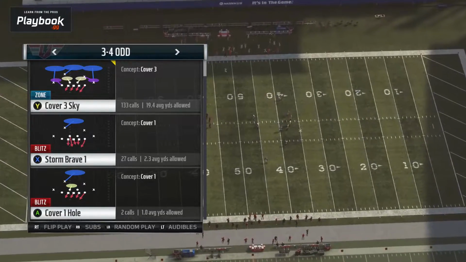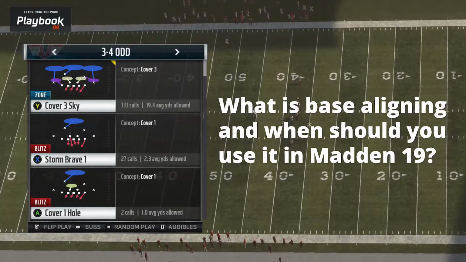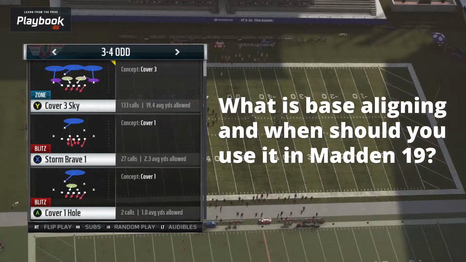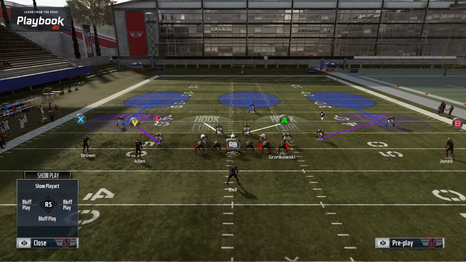So a very popular question that we get here on Playbook.gg is, what is base aligning and when should you use it, if at all, when playing Madden? Now, base aligning, simply put, is something that many competitive and pro players use to disguise their pre-snap coverage, but there are some things that you definitely need to know about base aligning before you begin using it in Madden 19.